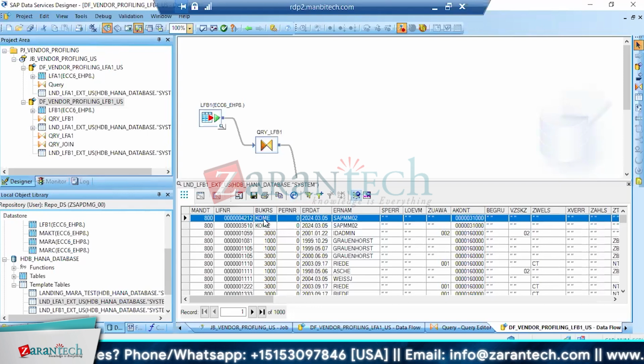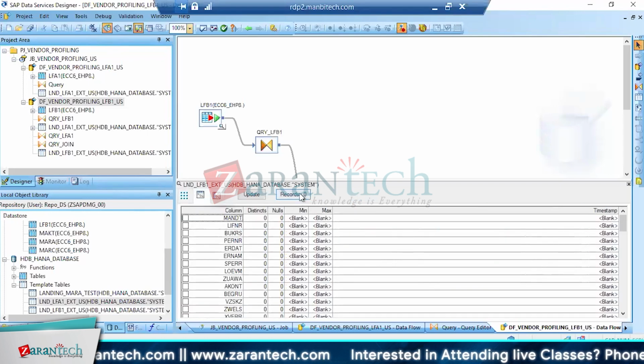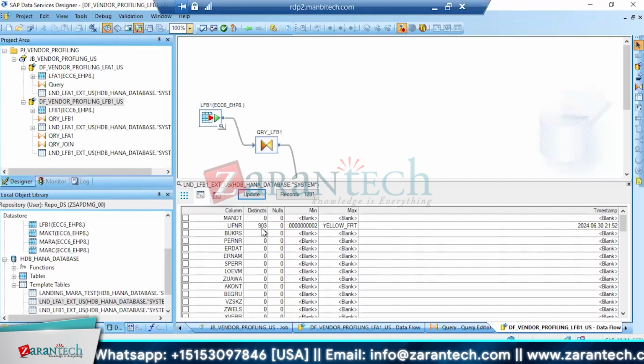So this is how the company codes have been set up for vendors that belong to US. If I want to see the total count, 1291. If I want to see for how many vendors of US the company code was set, only 903. I already told you in the beginning, we were discussing left outer joins. It can be a case like the vendor has been created, but the company code has not been set up. So this is one specific case for that.